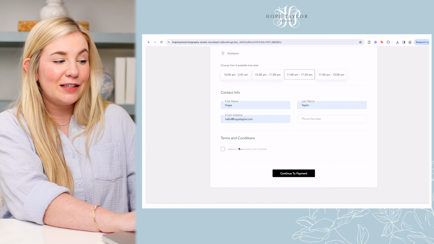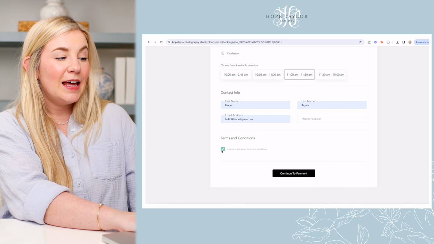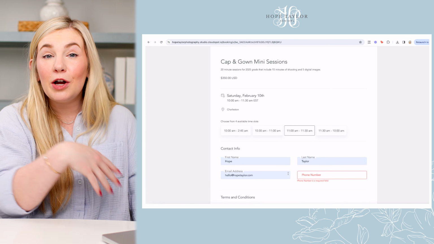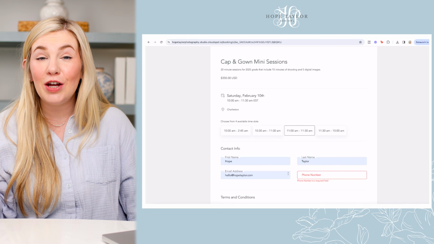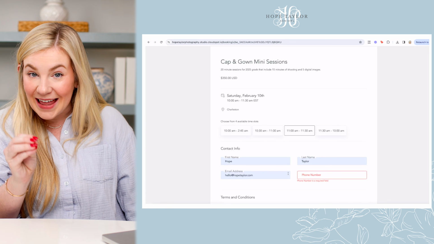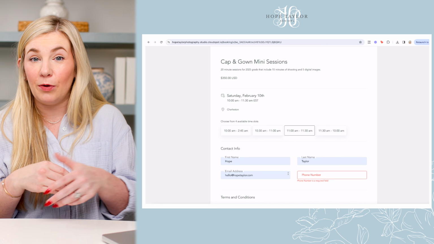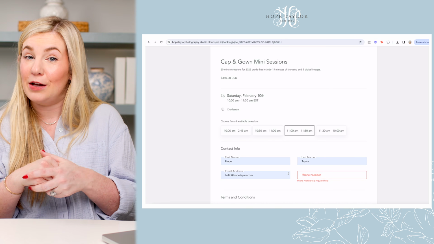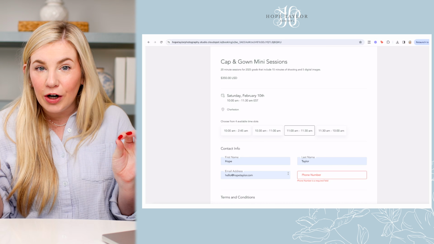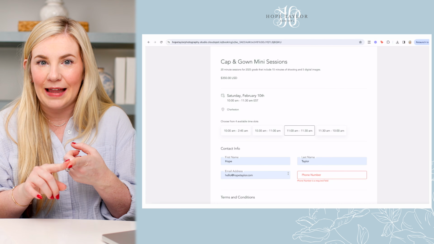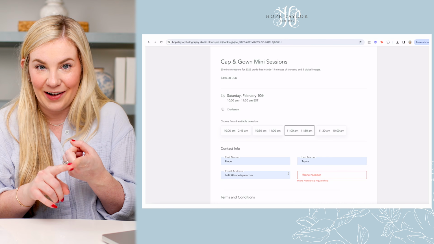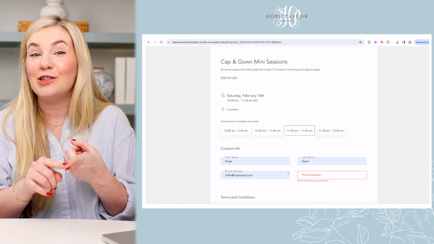Look how easy this is to fill in. I agree to the terms, continue to payment, and this is where your customer will fill in their credit card information and book their session. It is that easy to do. And then moving forward, I would use these email addresses of people that signed up to reach out to them with the information they need about their shoot, and you have created a super easy, like literally that took me 30 seconds to set up, mini session sign up page to make more money.